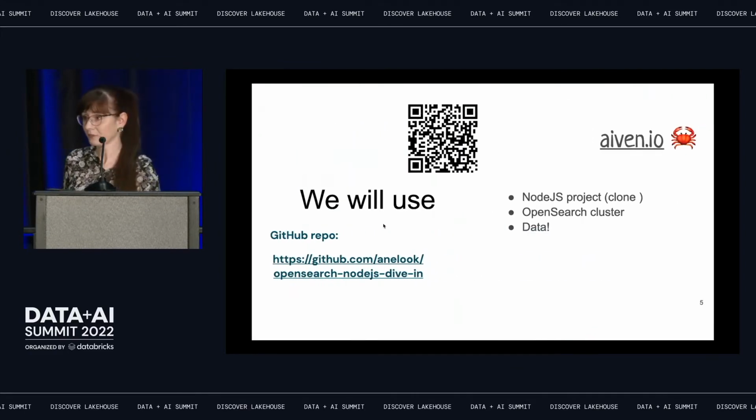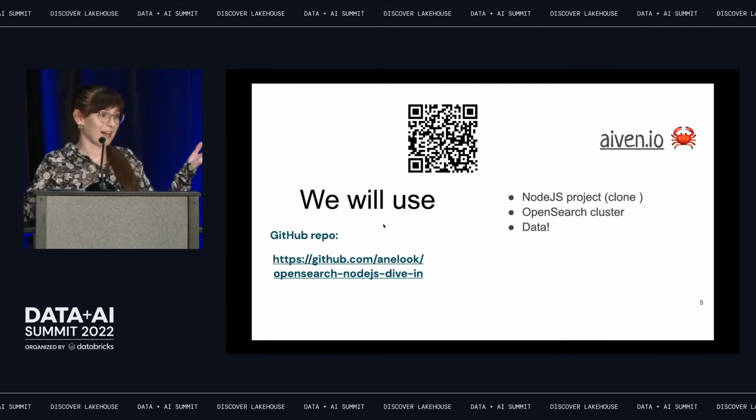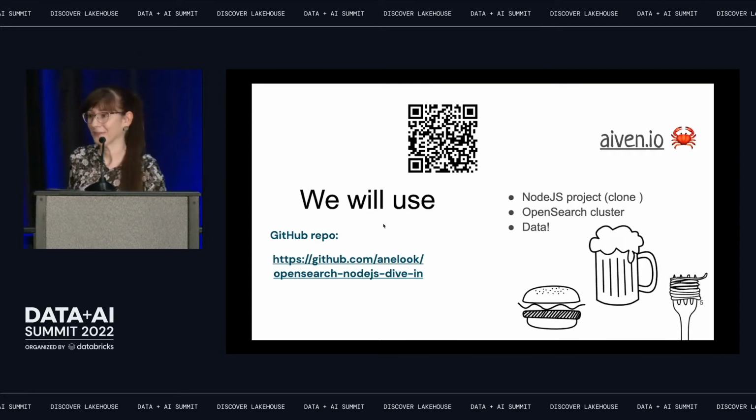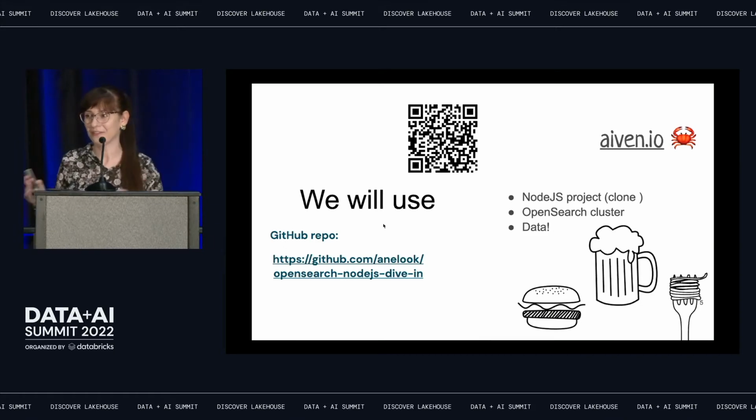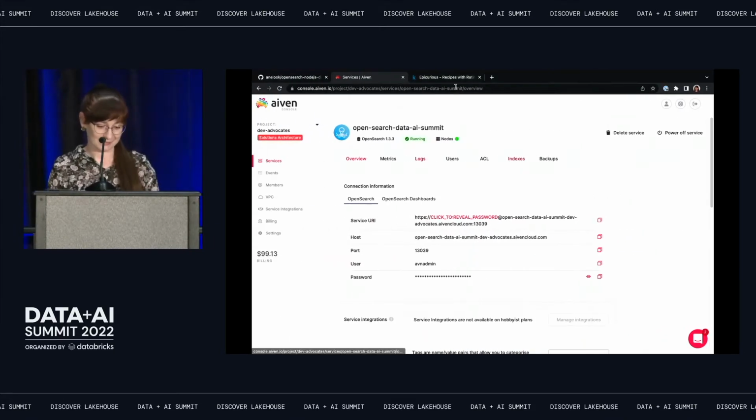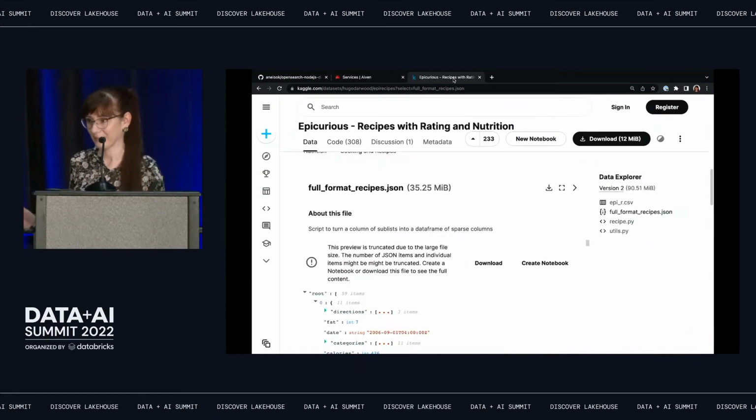And the last thing which we will need is, of course, the data itself. And I decided that nothing unites us as well as food. So today, you and me, we are becoming professional critics, and we will be using a dataset from Kaggle with 20K recipes, with nutrition data and ratings. So with the help of OpenSearch, we will be able to see what awesome or awful things, depending on your perspective, people do with food.